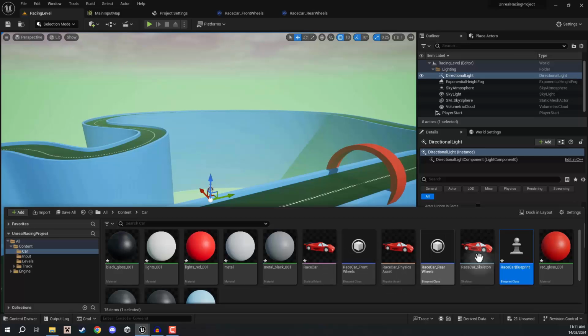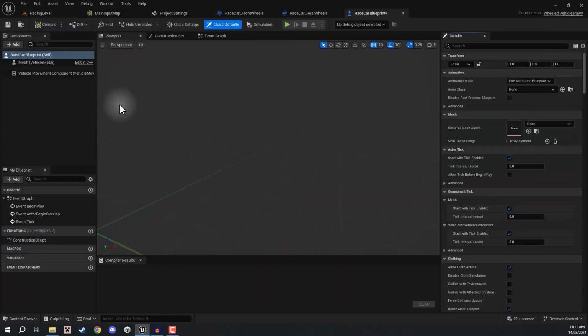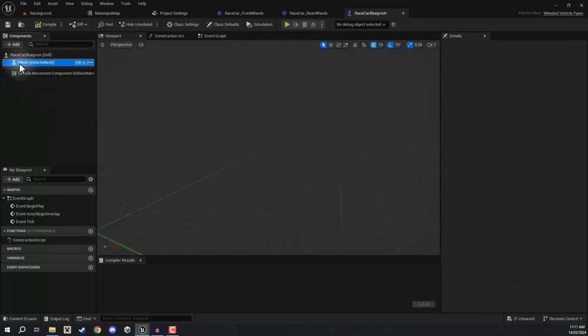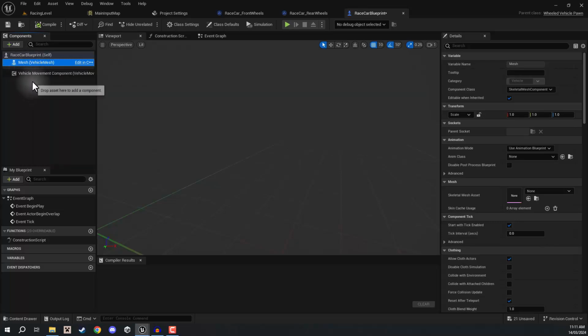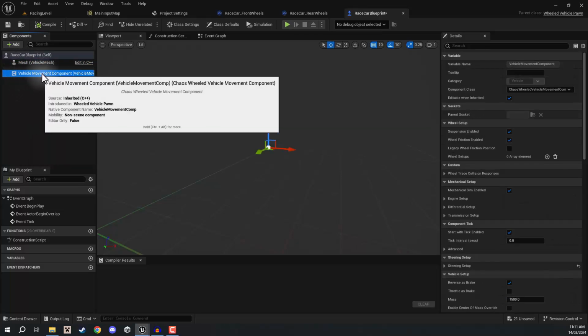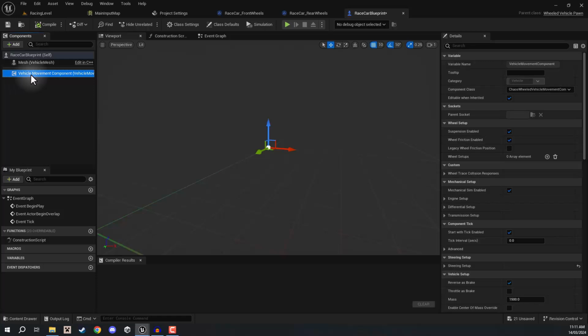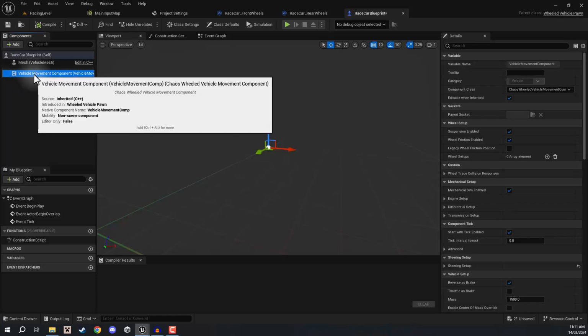There we go. Now we can open this up, and inside here on the left hand side you're going to see two components. We have our mesh, which is a skeletal mesh component, as well as a vehicle movement component. The vehicle movement component is basically a component containing a bunch of data about our car, so it is going to be modified in order to set everything up in the way that we want. There's a lot of stuff here, so we'll be going over that in just a bit.